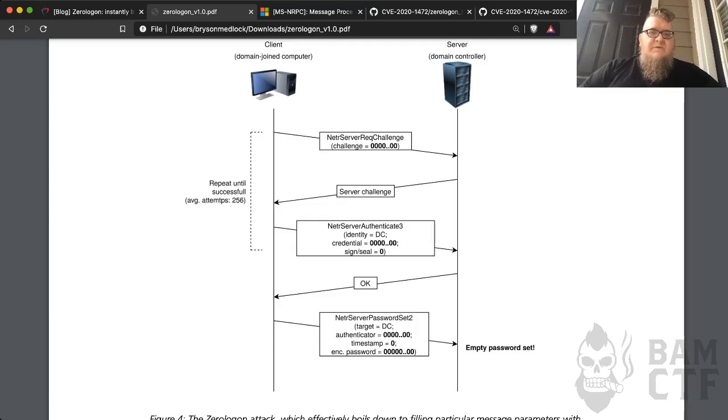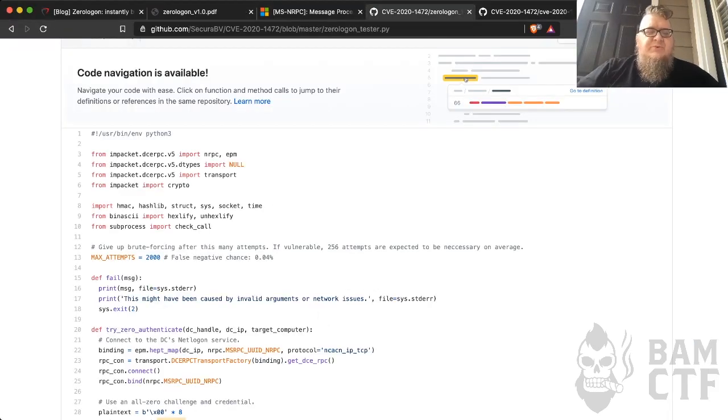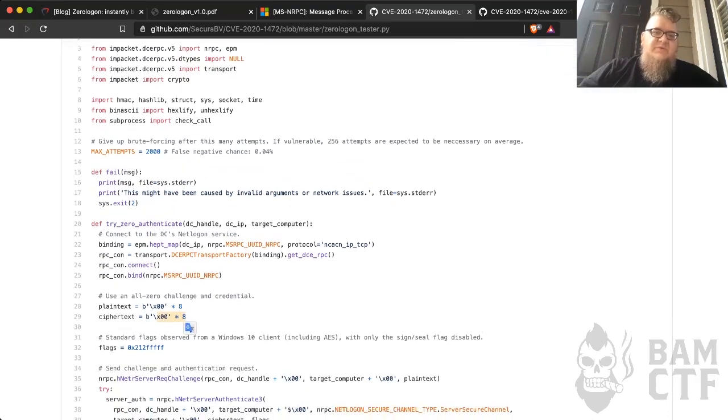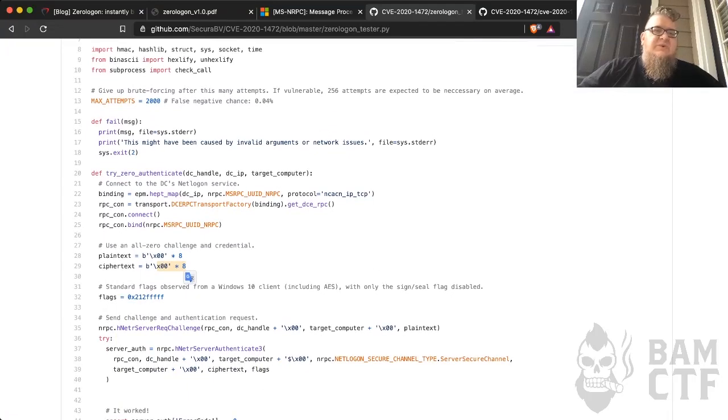So that's just a brief overview of what this vulnerability is. Again, there's more detail in the white paper, but let's look at how this is exploited. This is a script that was released by Secura. There's a link to it in the white paper. It's just a Python script that tests for the vulnerability. Now, this is only doing the first part of that, which is the authentication. It's not actually resetting any passwords. This is just a script to test to see if you're vulnerable.